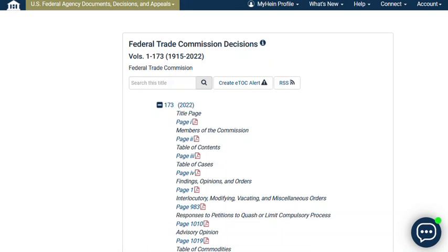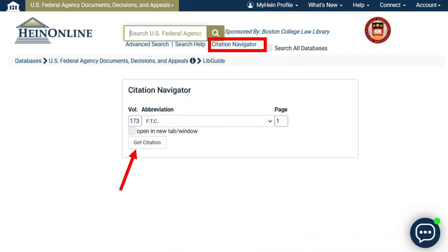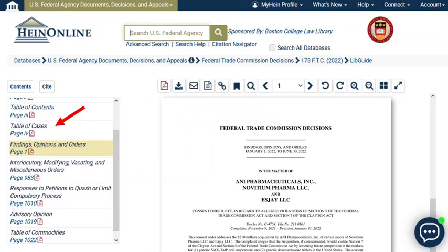If you already have a citation, one of the easiest ways to get to something in HeinOnline is to use the Citation Navigator. These are customized for the various databases in HeinOnline. Many use the format we see here, a box for the volume number, a pull-down menu for the abbreviation of the name of the set of books you are looking for, and another box for you to type in the page number. Once you click Get Citation, you are taken to a PDF image of the citation you entered.